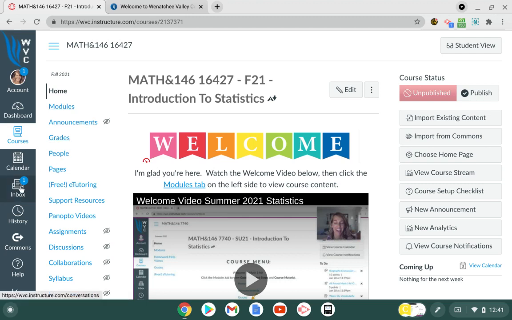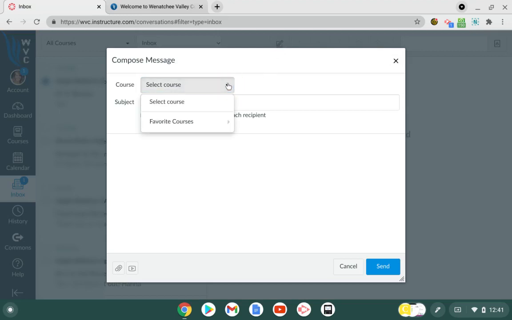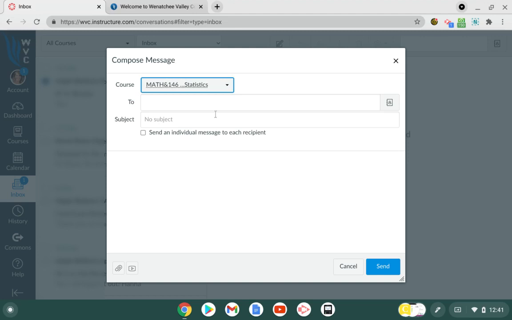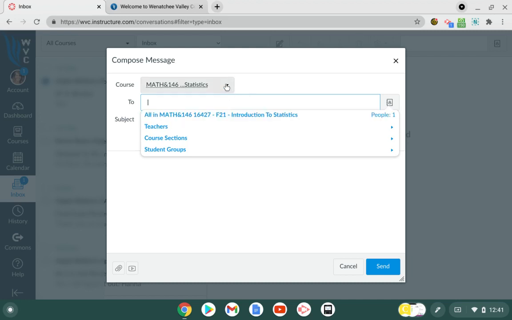I like to let my students know with a message in their inbox. So I'm going to click on the inbox and click on Compose a New Message. And then I'm going to select my course, so favorite courses. This is not a really great drop-down menu, but you can double check yourself when you hover on it. So Fall 21. If I were to choose Fall 21, remember I didn't publish it. It actually has one person in the class that it's going to message, which is me. So that's really not what I want to do. I have to publish the course first.